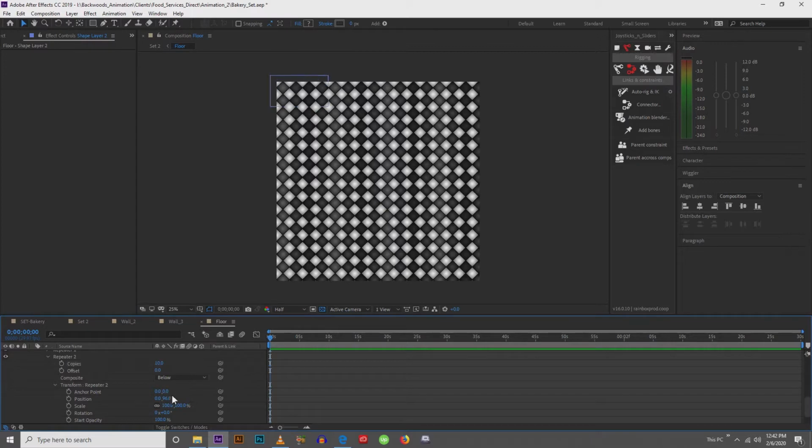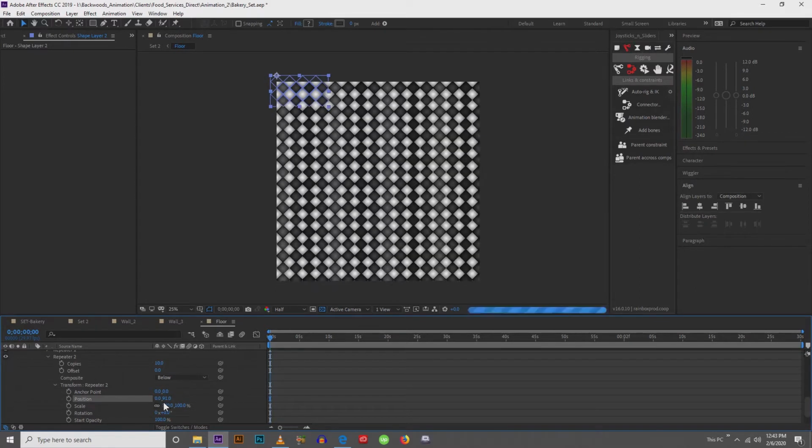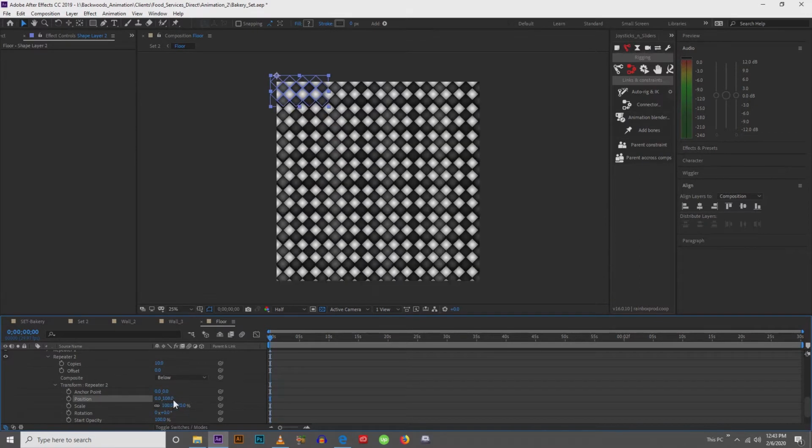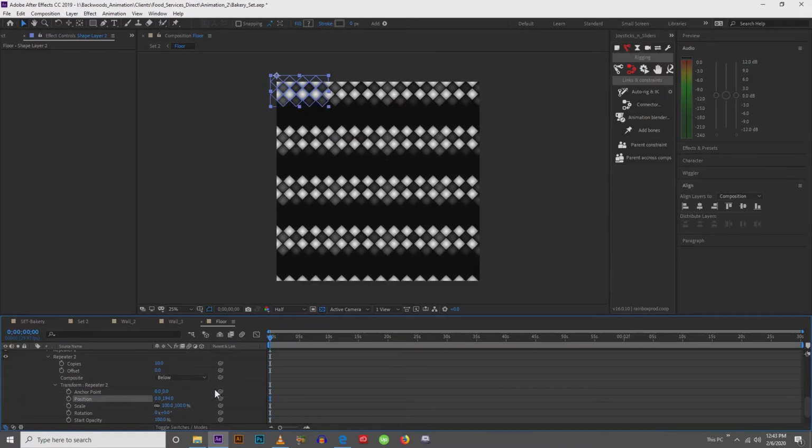All right, so next, I changed the position on the Y-axis. So now it goes down into the spacing that I need. Any farther and it gets too wide.